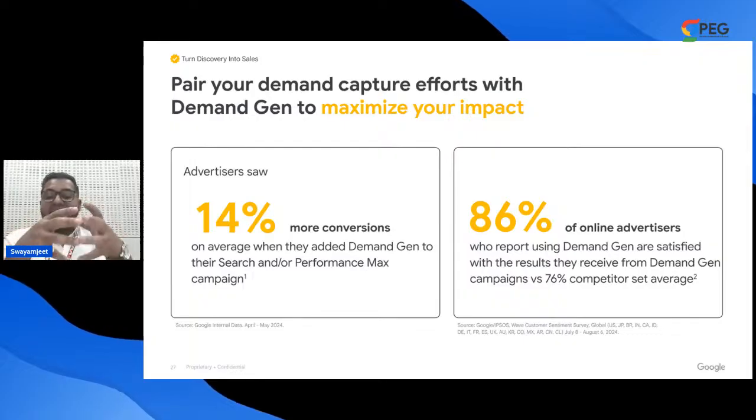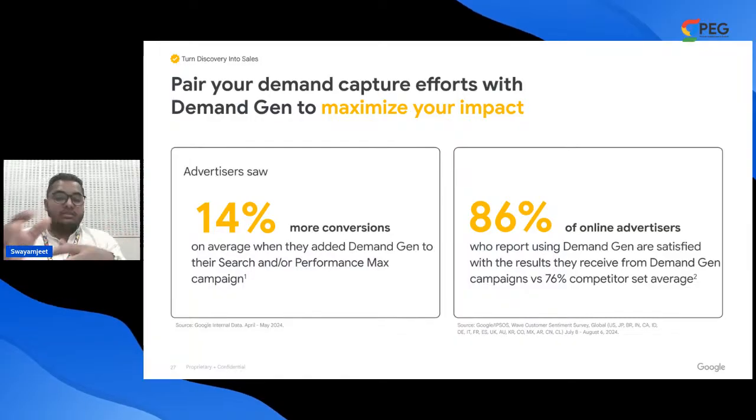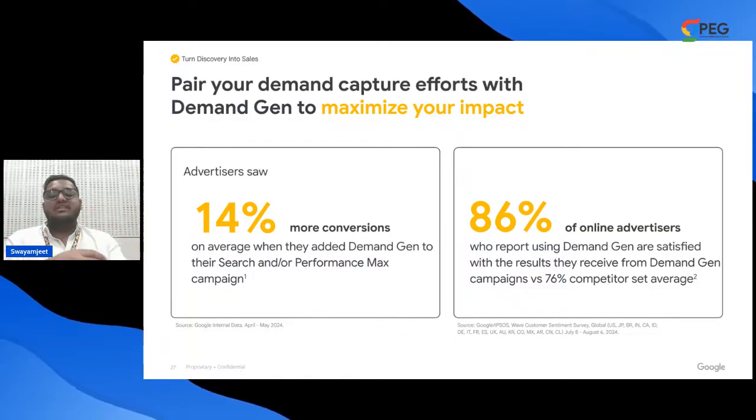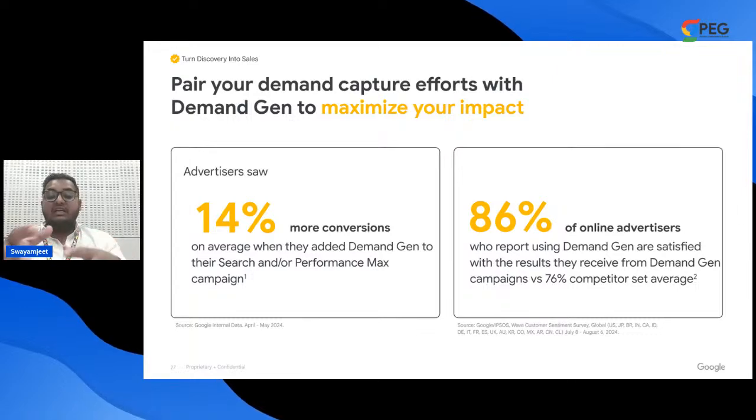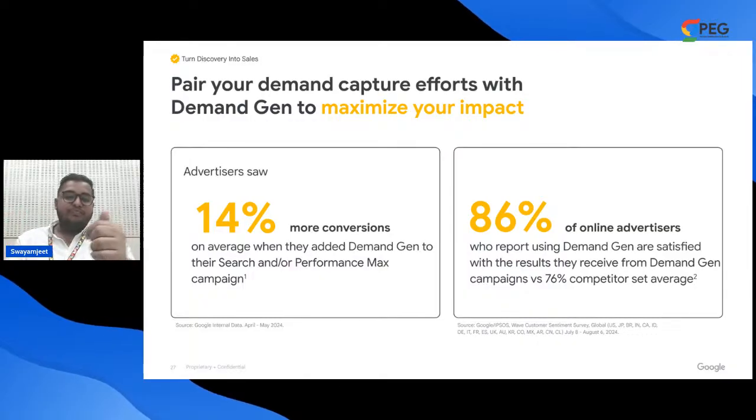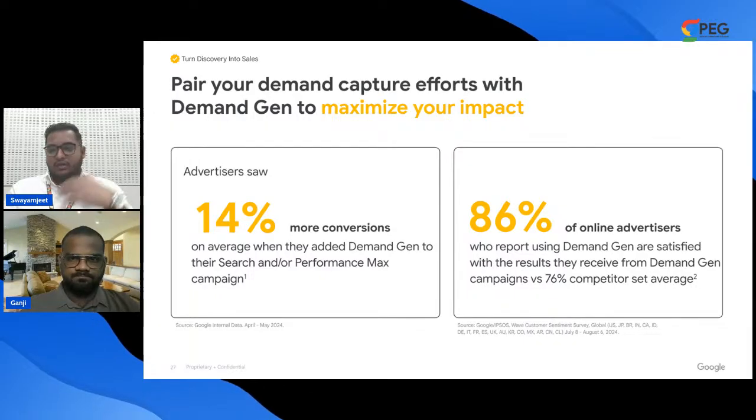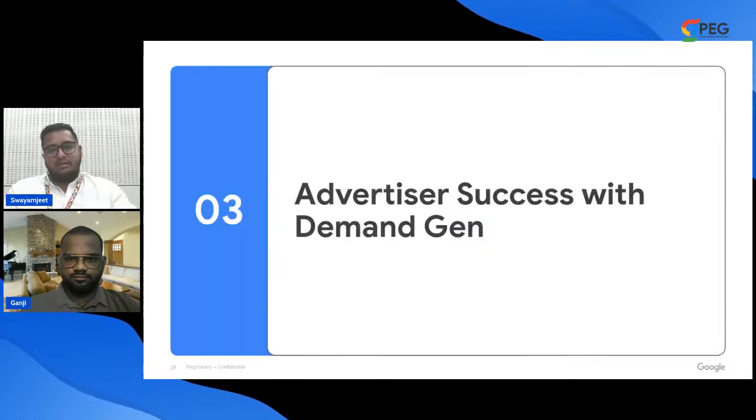And importantly, 86% of online advertisers who use demand gen are satisfied with the results, compared to a 76% satisfaction rate among their competitors. That's a clear indication of the effectiveness and value of demand gen in driving your real business growth. And with that being said, I'll pull in my co-facilitator Sanjay here to take you through the next part of this deck.